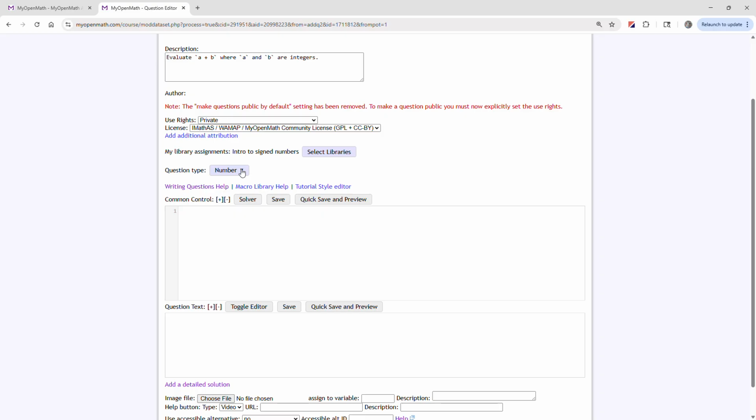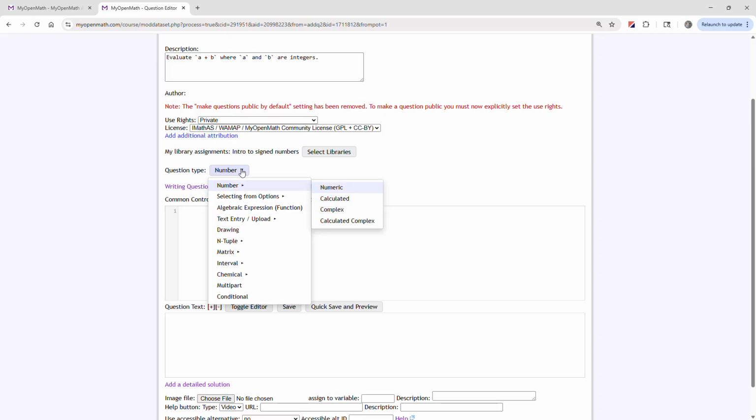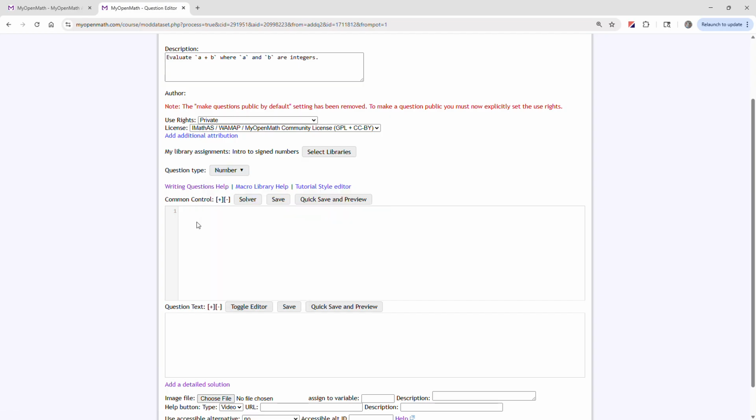Question type is already set to number, but we have this drop-down menu, and in later videos we'll talk about all these different options. We're going to be using a question type of number, numeric, since our final answer is going to be a number.